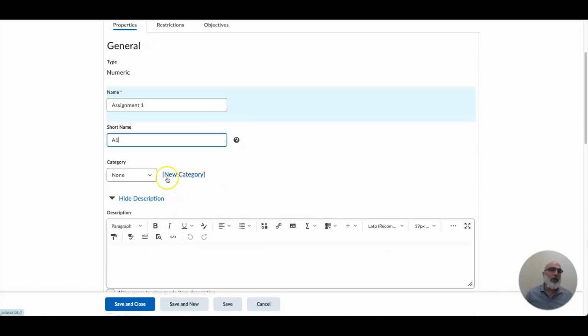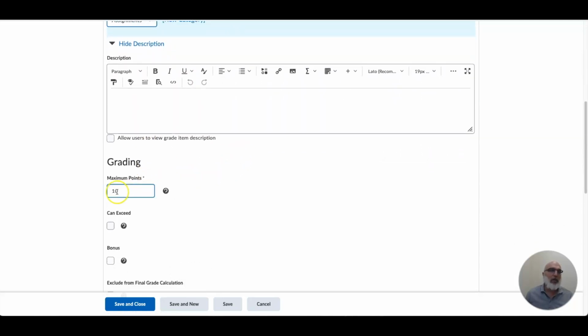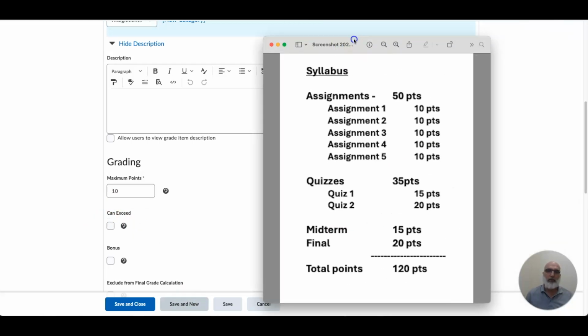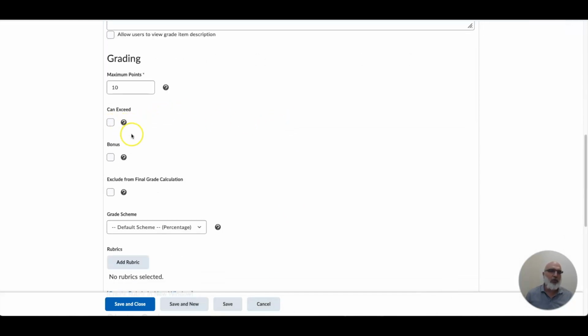And then here we are choosing a category. Now remember, we created that assignments category, so if we click this drop down, we can see that it's right here. We can click that assignment tool, and assignment 1 will be added to that category. Again, you have the description of how many points this is worth. Now, in the gradebook, it's going to be worth 10 points. So again, referring back to my syllabus here, it's worth 10 points, so I'll enter that. There were no bonus points.